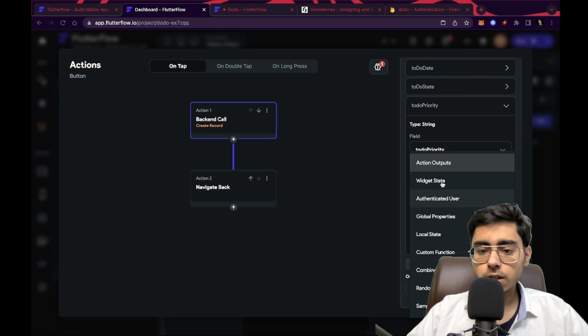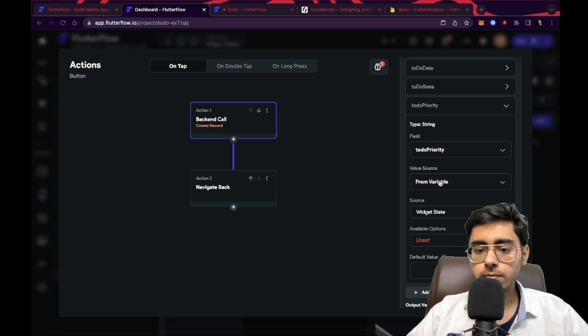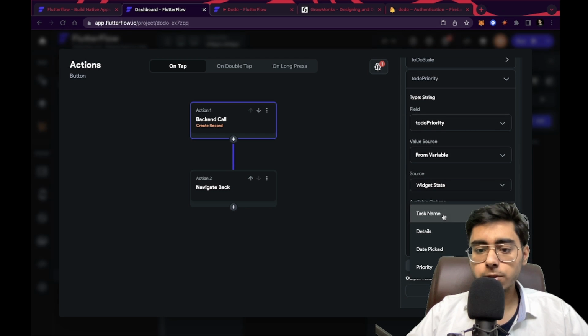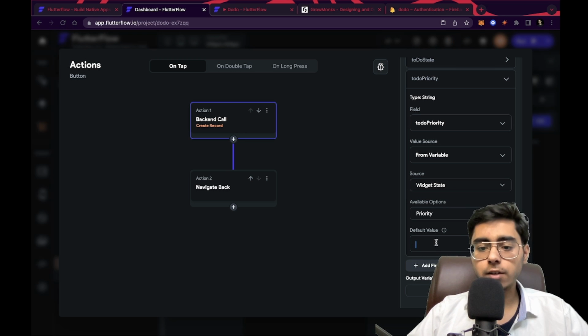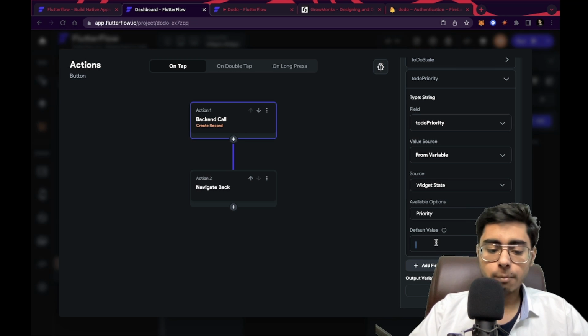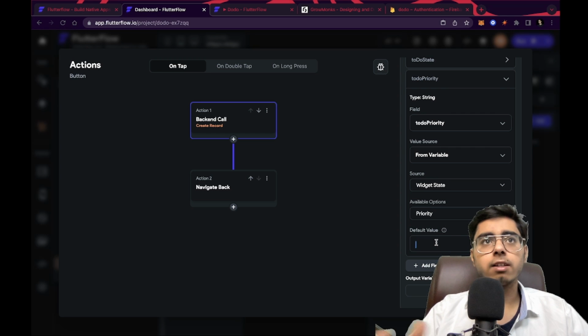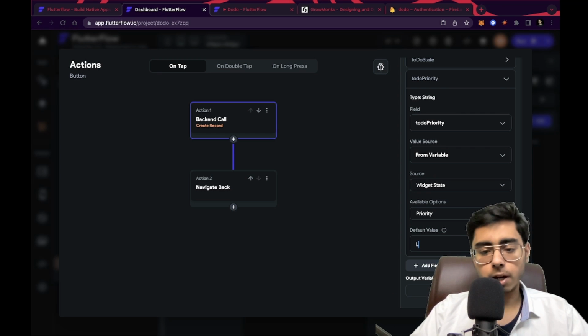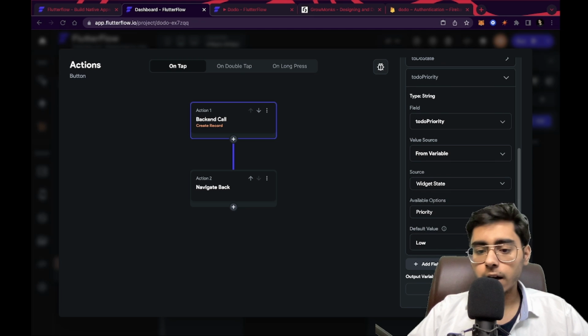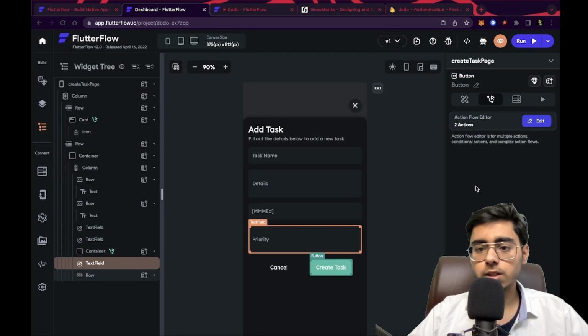Then source will be a widget state, and default value available options is task name, yes, priority, yes. So the fourth text field, and default value will be, if someone is not adding the priority, then I'm going to give it low priority, right? So it will be low. And yes, so this is all done. So I think it is auto saving, and let's close this out.